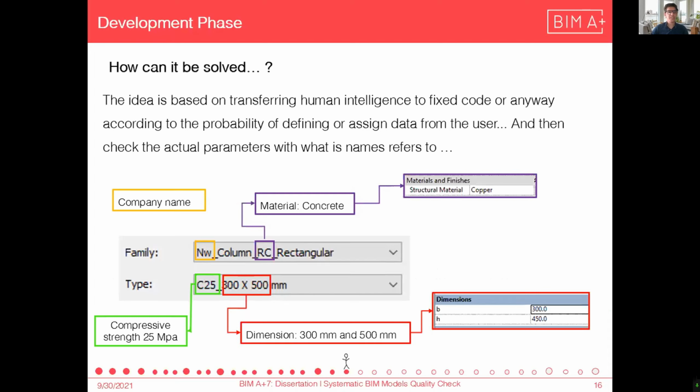You have to transfer human intelligence inside this code or tool to read this text line and extract information from it. As you can see here, for example, as engineers, from this naming convention we can recognize RC refers to reinforced concrete. If you change it to steel or S7725, this means it's steel. This intelligence we already recognize because we are human. So the tool has to use this intelligence to extract this information.